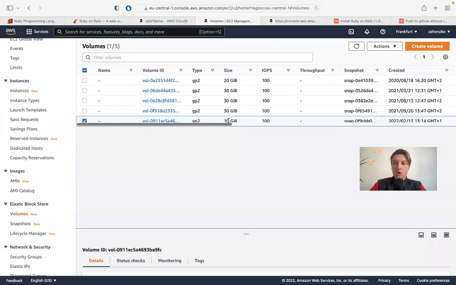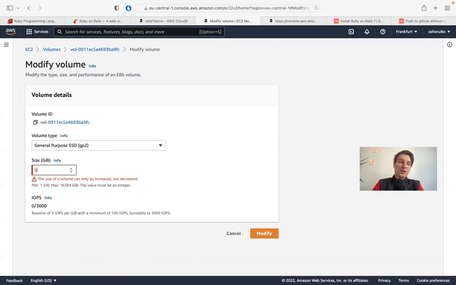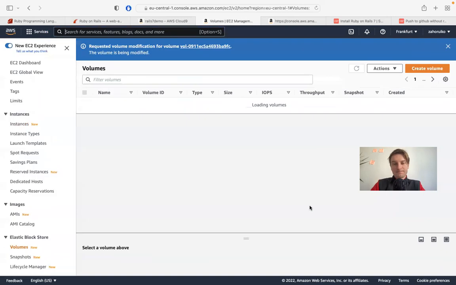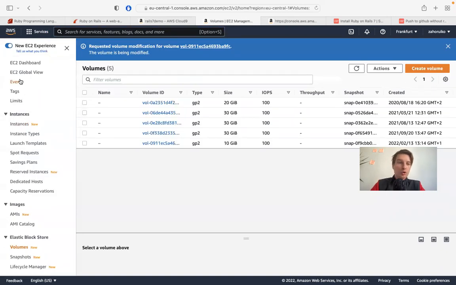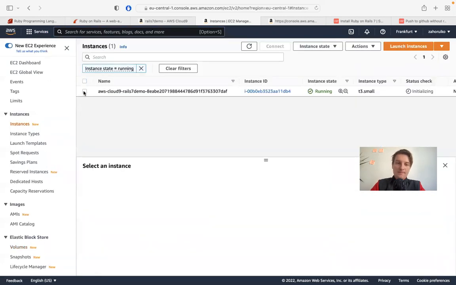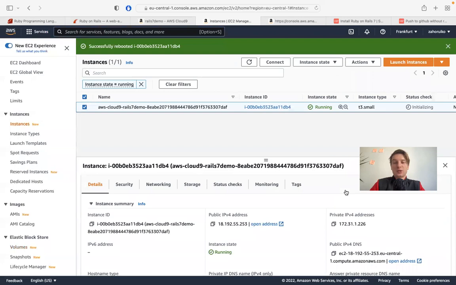And that's not enough. So very soon in your development process, you will have a message like not enough space on your Cloud9 environment. And to not have this problem, we will select this volume, go to Actions, Modify Volume, and set the size to be like 40 gigabytes, for example. I click Modify. And now go into our EC2 dashboard, go to the instances that are running, select this one, and reboot the instance so that it actually starts using these 40 gigabytes that we have assigned to it.